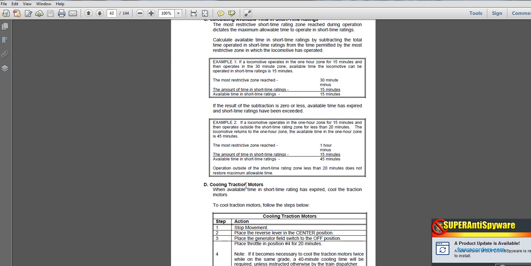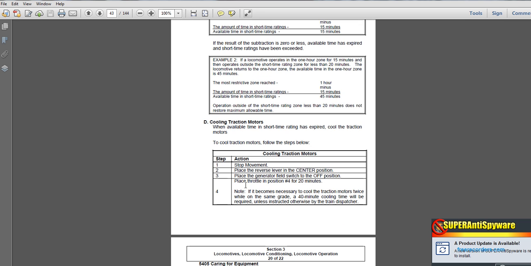Cooling traction motors. When available time in short time has expired, cool the traction motors. To cool the traction motors, follow these steps. Stop the movement. Place the reverse lever in the center position. Place the generator field switch in the off position. Place the throttle in position number 4 for 20 minutes.